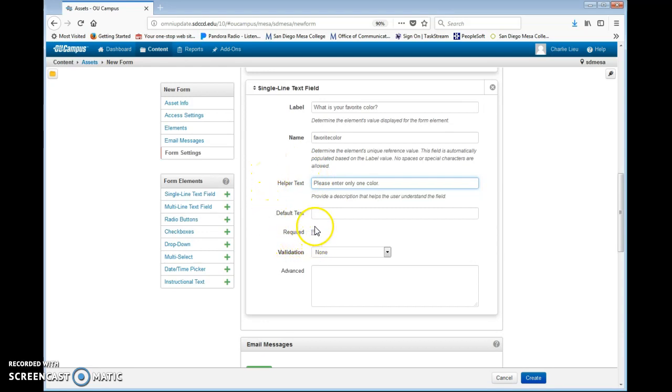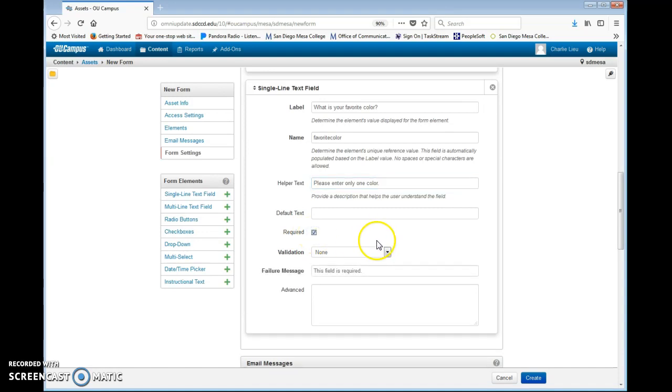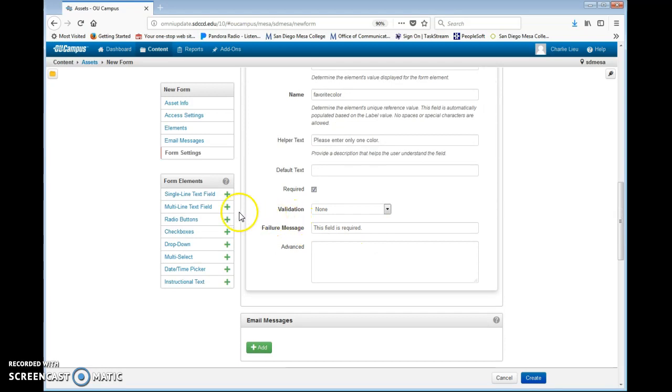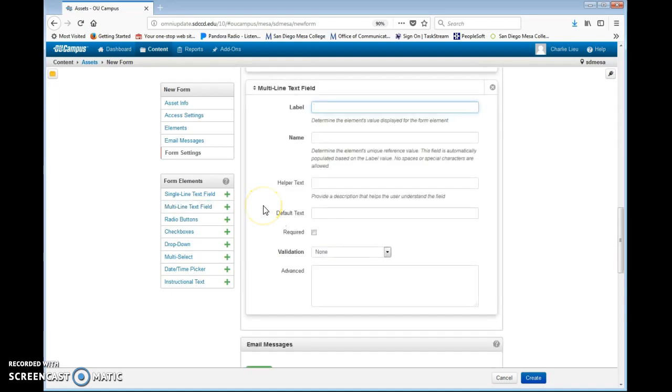And then other options include, do you want to make this a required question to fill out? We'll place a check mark there. Multi-line text operates the same way, but it actually provides a larger space for the user to enter their information. So maybe you can say, explain why this is your favorite color.